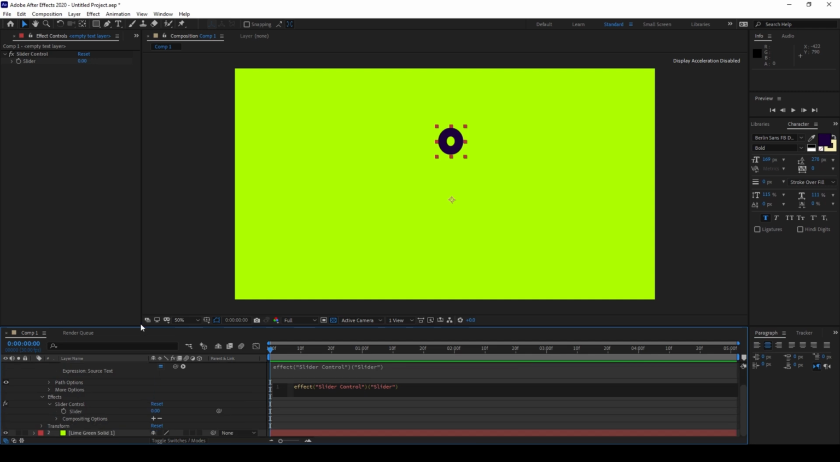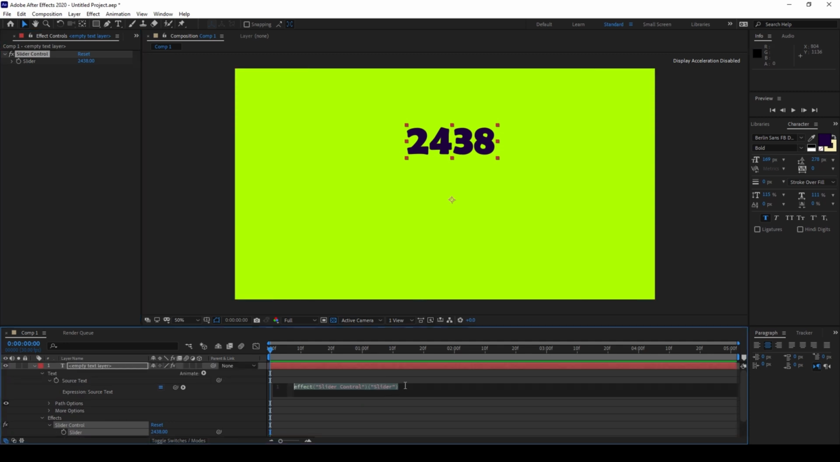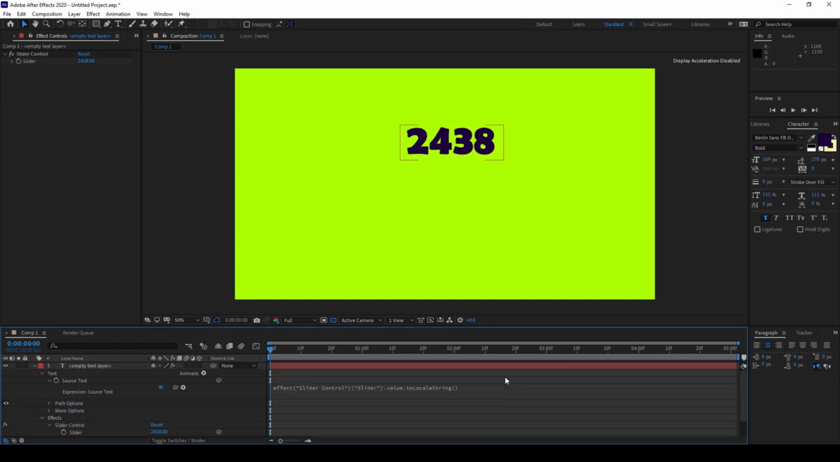And if I increase the slider value that I have here, you can see that the number is constantly being increased, but we don't have any sort of comma separator here. To add that, I'll simply go to the expressions here. I'll type in dot value and use a method called toLocaleString. Alright, and now if I simply click outside, you can see that a comma separator is added.